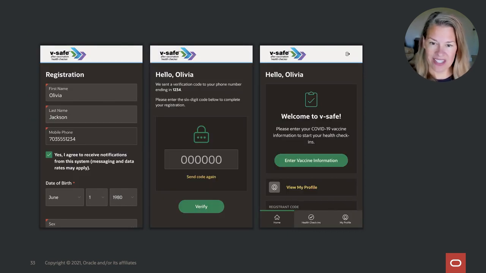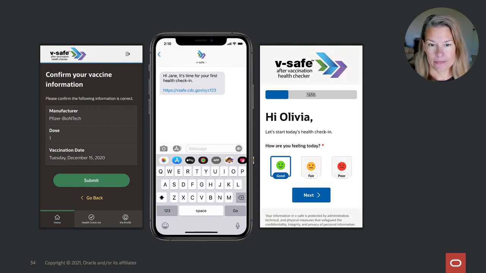The registration process is very simple, keeping information at the most minimal. No app to download, no password to remember. Provide your name, cell phone number, date of birth, and sex, and we send you a verification code to ensure that your cell number is valid and in your possession. Once verified, we ask you to provide your vaccination details.